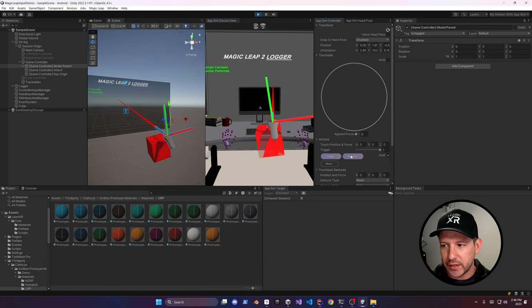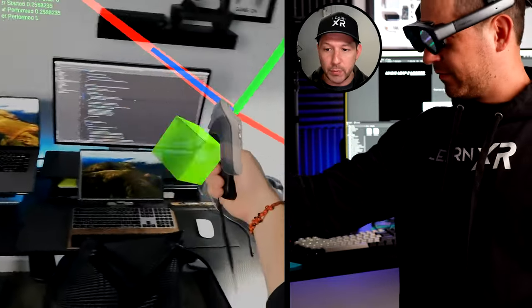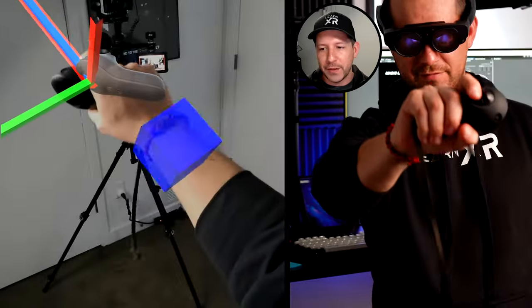We can also change the values of the trigger here. We can also, in this case, test it on the device. You can see that it's all working on the device as well, and it's pretty smooth. I mean, this is a really powerful device.